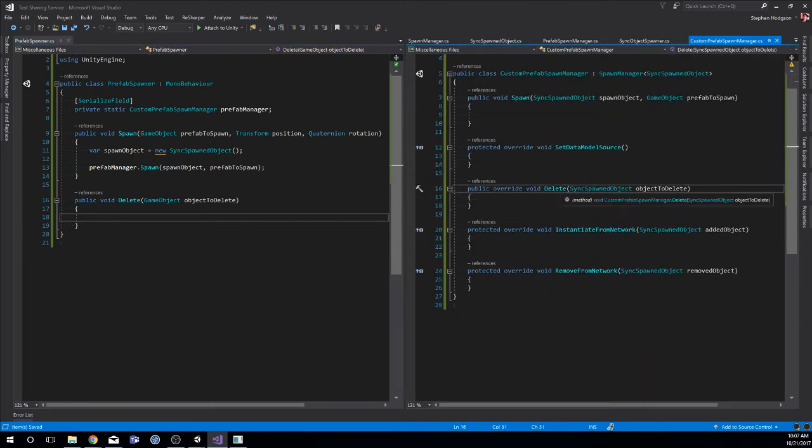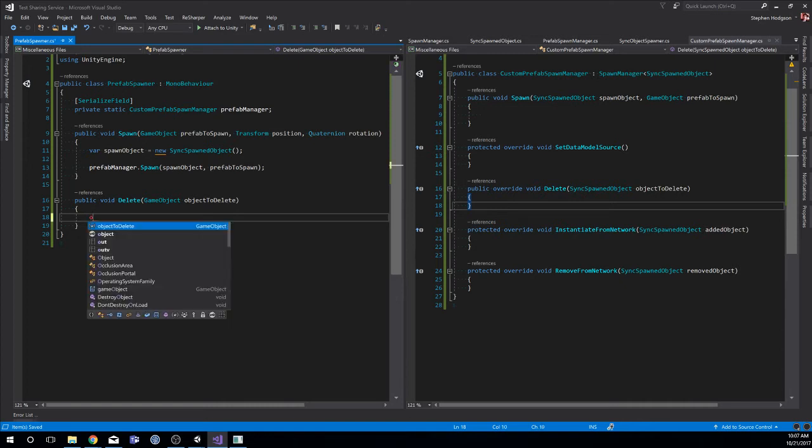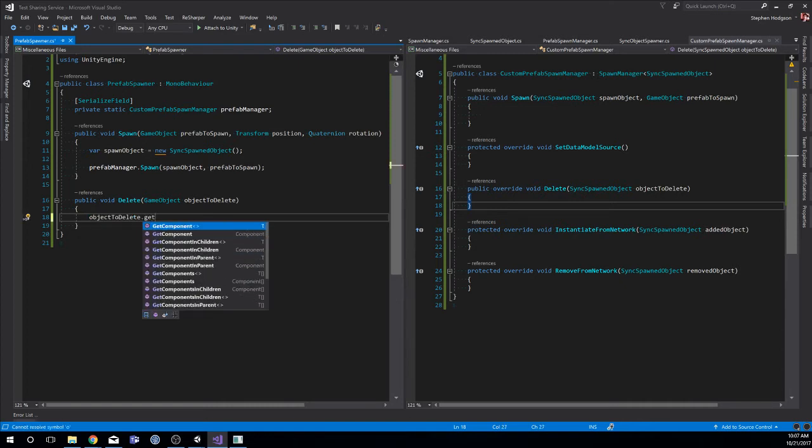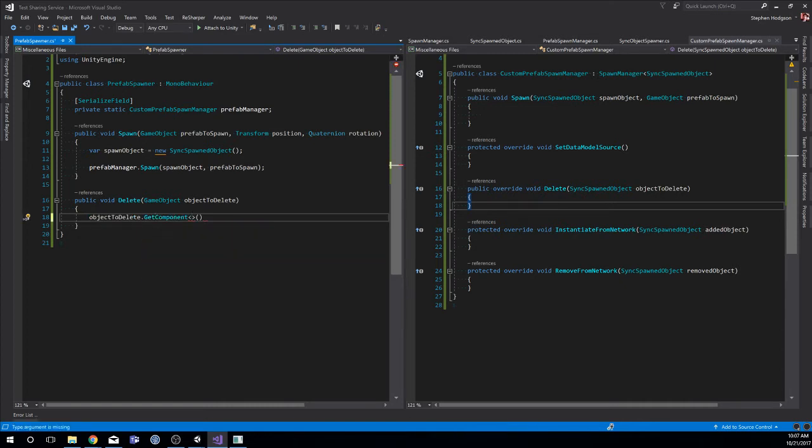Okay. So in ours, we probably already have it set up. Yep, so we already have delete and to pass in the sync object. So we'll do the same thing. On our game object, we're going to say object to delete, get component, and we're going to say the default sync model accessor.